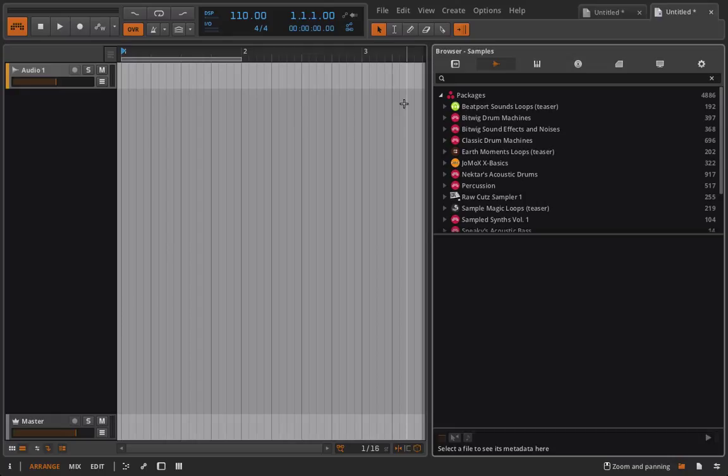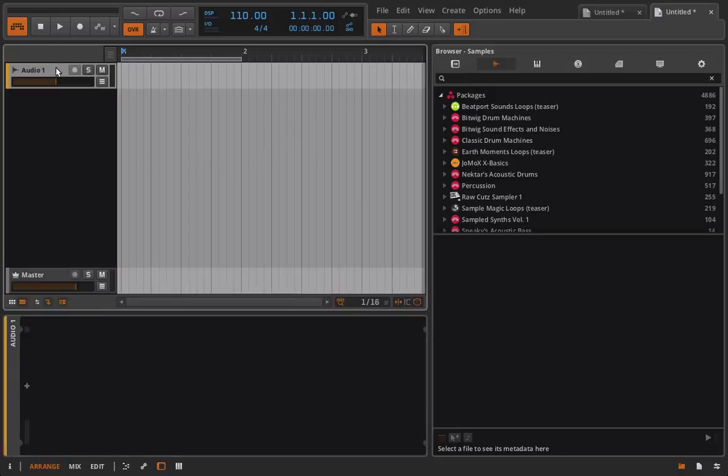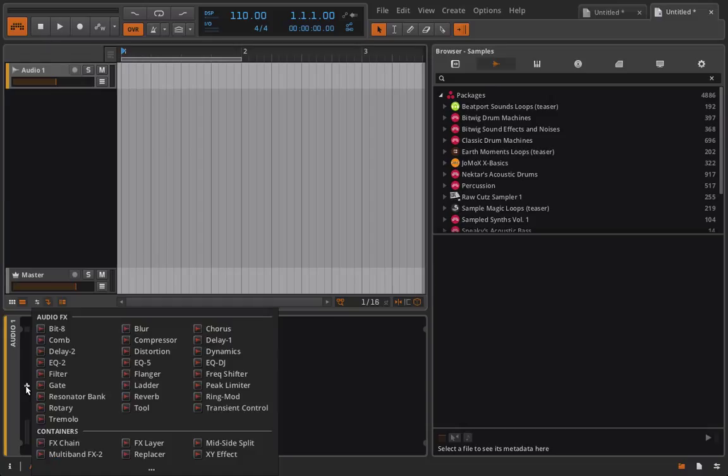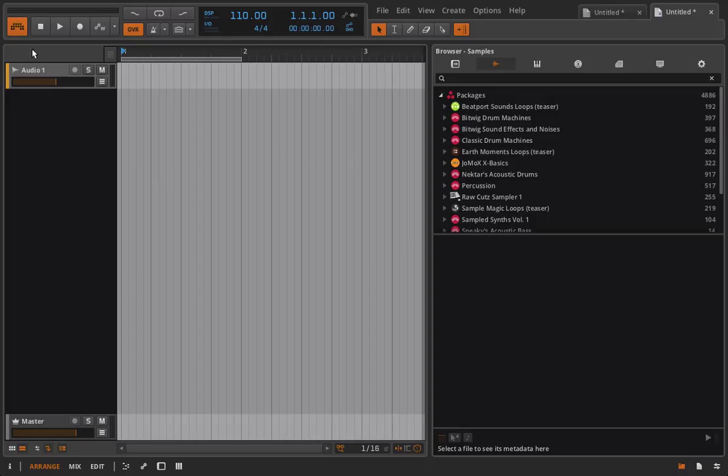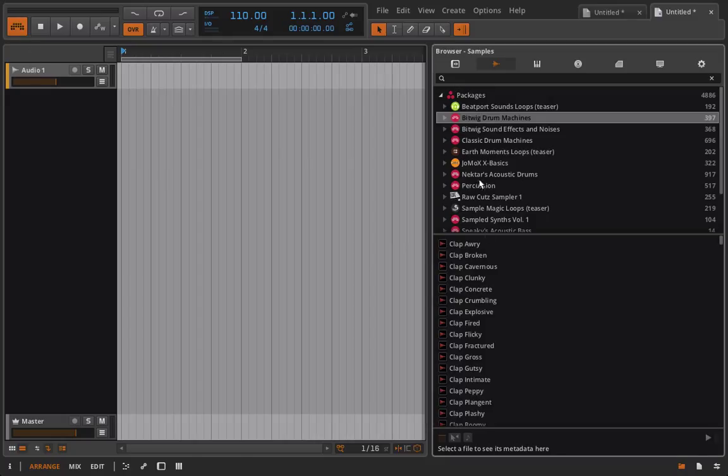What you're not allowed to do is use any of the built-in instruments. You're not allowed to even use any effects. Okay, so nothing should be showing up here in our device panel. It's going to be all using, let's just pull something in here.